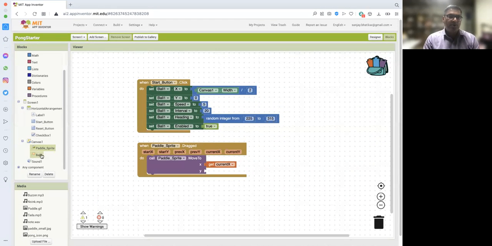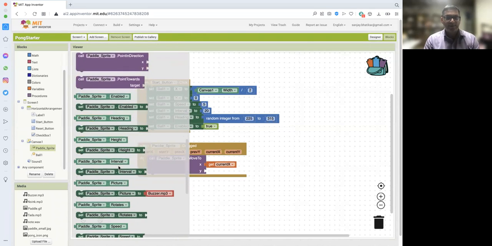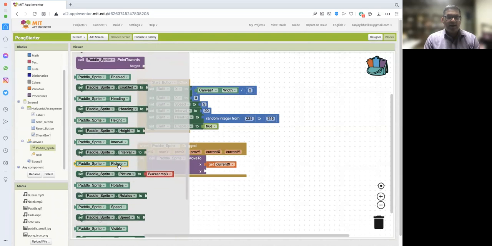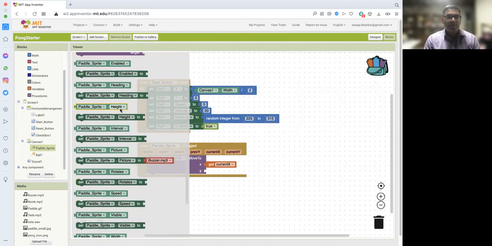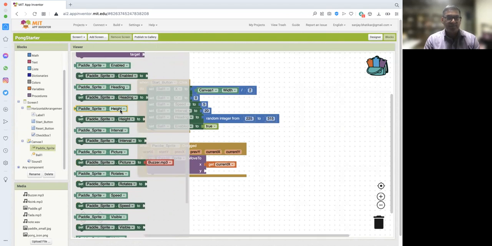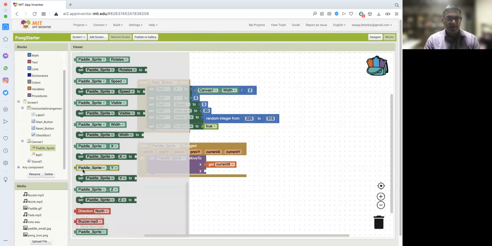So what this y is going to be is actually just the y coordinate of the paddle, and we are not going to change that. So we're telling it to just keep the y coordinate fixed and update the x coordinate. Do you see the y coordinate? Here it is.